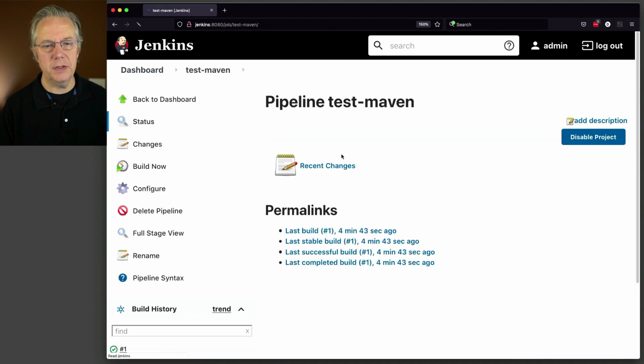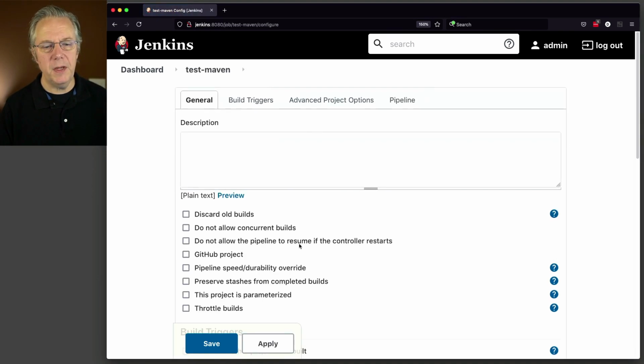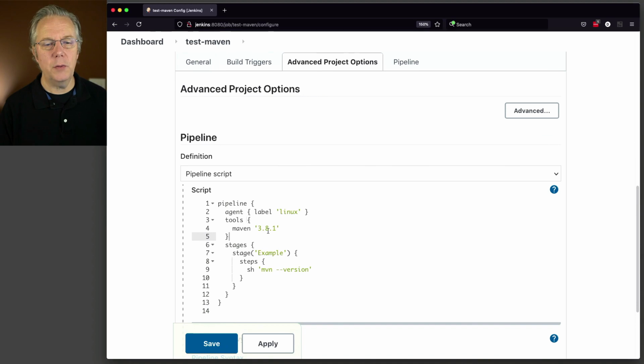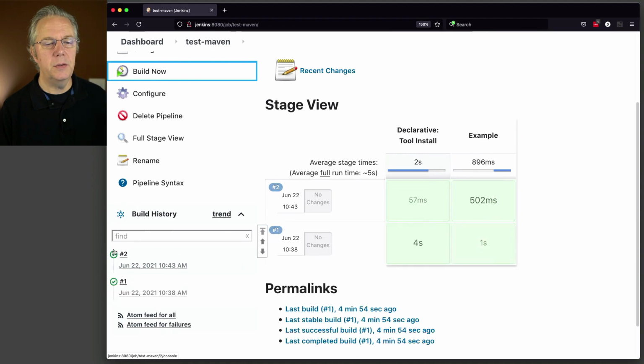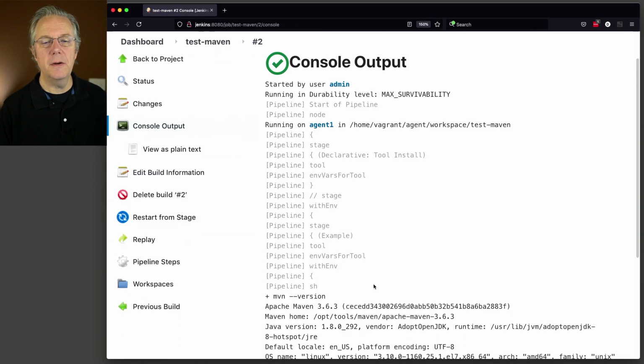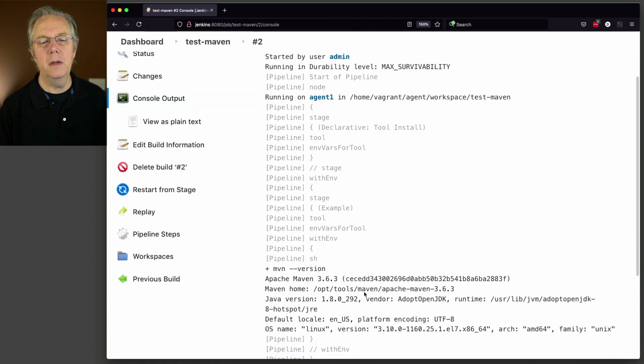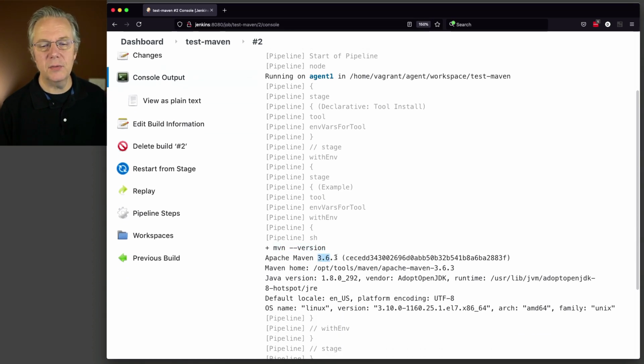So let's not create a new one. Let's just stick with this test Maven. We're going to reconfigure this and change our tool version from 3.8.1 to 3.6.3. Let's click on save and see what happens. And build now. And for build 2, we can see here that, okay, we got our tooling. We ran our Maven version, and we see it's 3.6.3. The Maven home specifically is /opt/tools/maven/apache-maven-3.6.3, which is what we just specified in our configuration. So this is a second way of configuring Maven within your Jenkins controller.